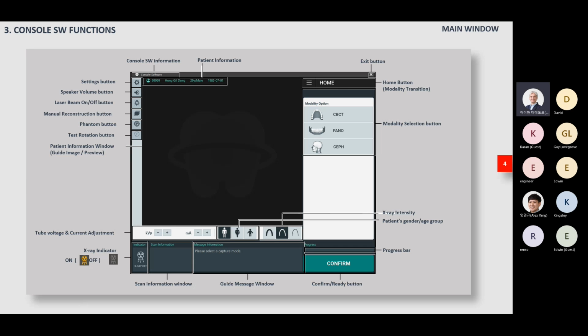So this is our console software. As you know, it has an exit button. Whenever you want, you can exit. And what do we have new here? Well, all other stuff you already know, right? Like guide messages appear here. The X-ray patient gender and age group can be acquired from here. And everything is more clear now, right?